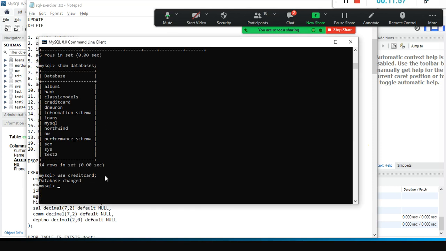So are you able to see this one? Karthik, use credit card, database changed. Are you getting it or not? No, sir. Okay, what you do is you just do one thing. Create database credit card. You just type it once again. Press enter. Press enter.